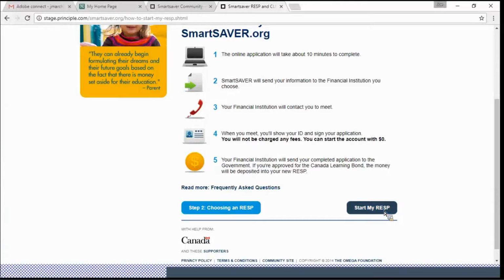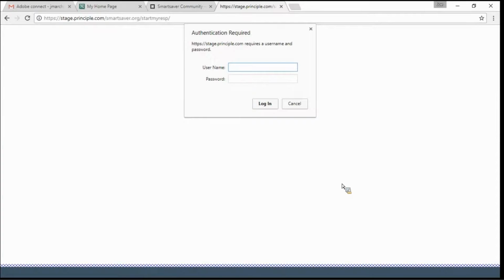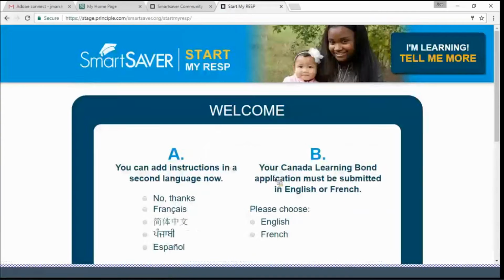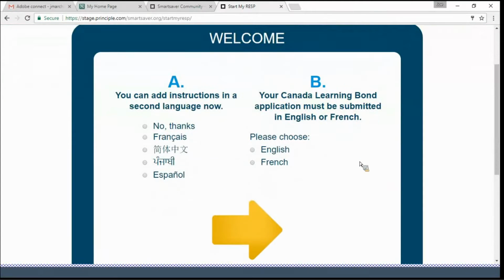So let's take a look now at Start My RESP. Because I'm on our special stage site, I've got to key in a password. It's right here. Just take me a second. Sorry about that. Okay. There we go. So you won't be asked to type in that password. That's just so I can actually walk through all the way to the end of the application and show you everything without actually submitting an application.